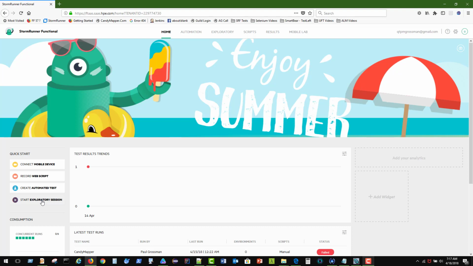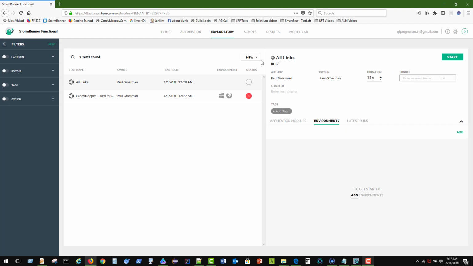Today instead of doing test automation, we're going to take a look at StormRunner Functional's Exploratory Session feature that you can use for doing bug hunts. You can start it from one of two different ways. You can either go to Exploratory Session here on the Quick Start menu, or you can go to the Exploratory tab, and you'll notice that we can do a new web session.